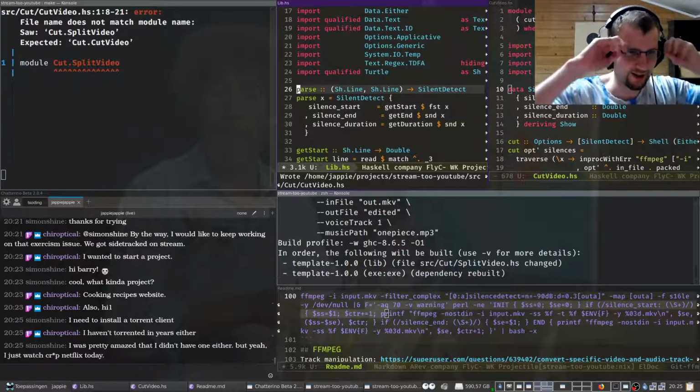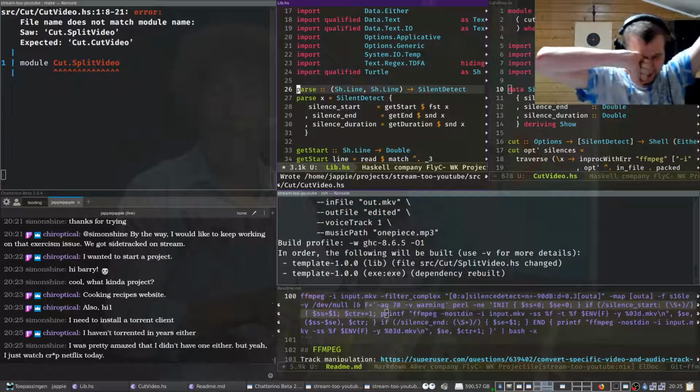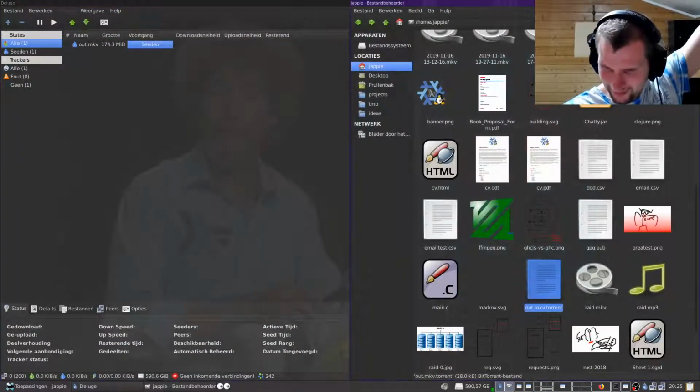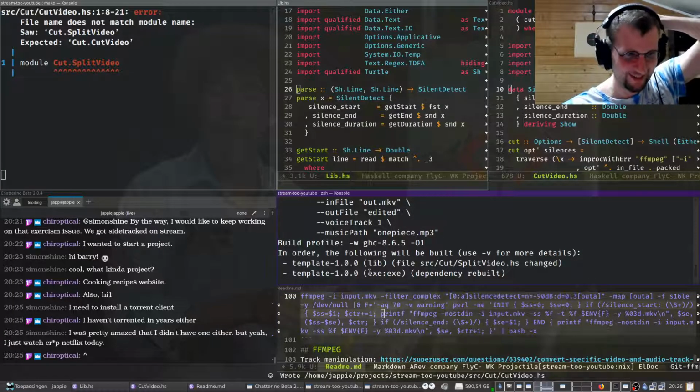No, but like, how would you share large files? This is a legit reason to use torrent, right? You can see, my entire list is empty. But we're pretty amazed at crap Netflix today.